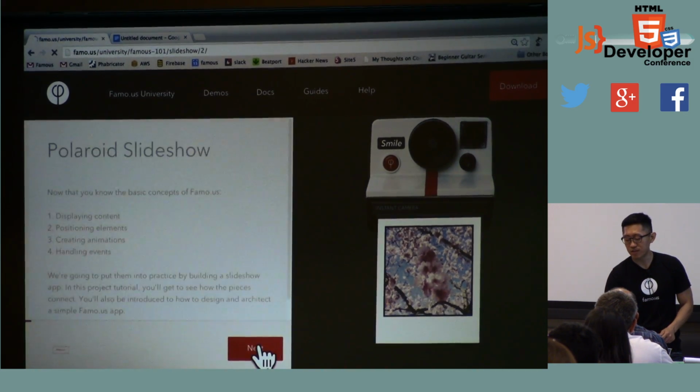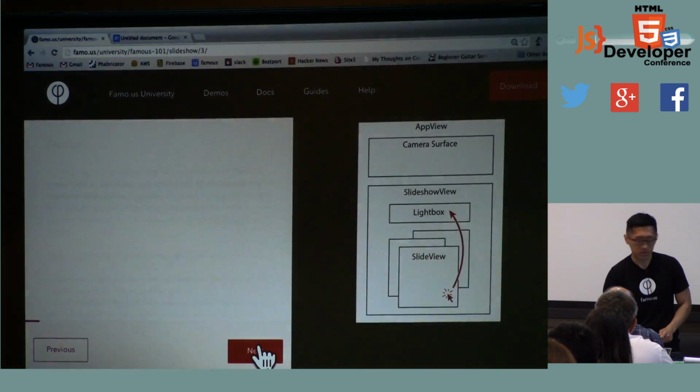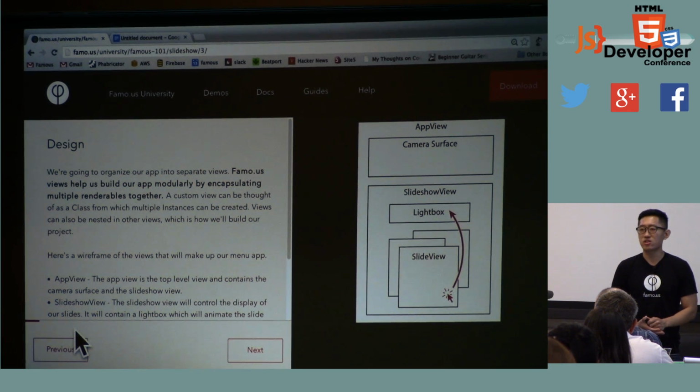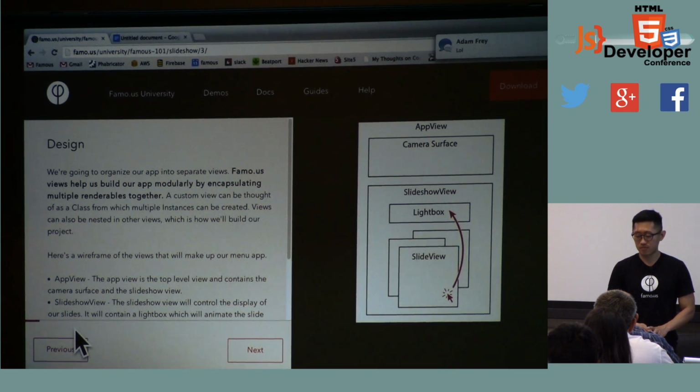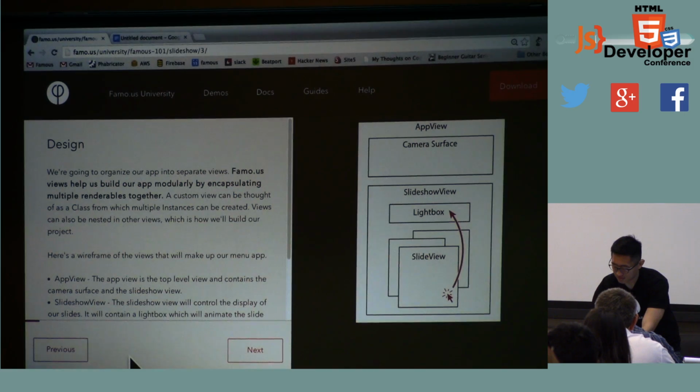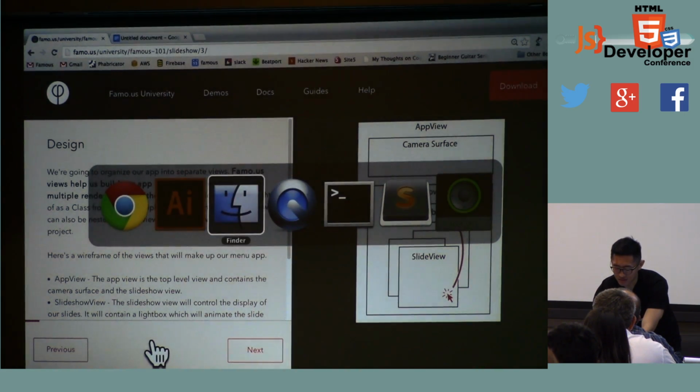And we may actually start a little bit. Let's start it together. OK. So let's all go into our start folder in your Famous zip, and then open up the project in your code editor. So, the reference tutorials, slideshow start.